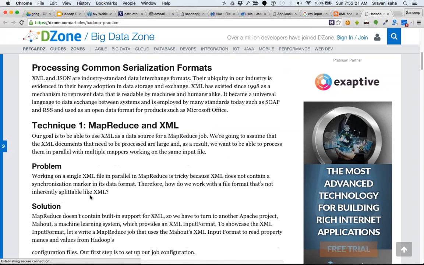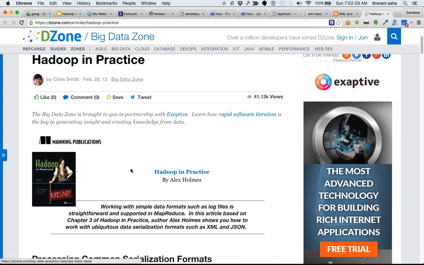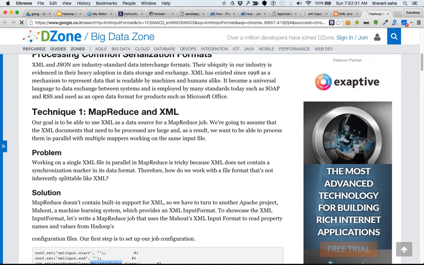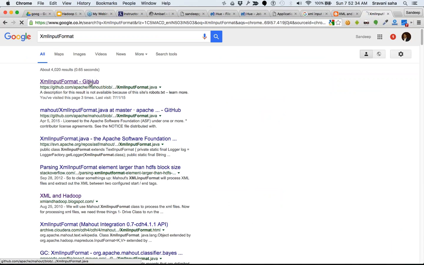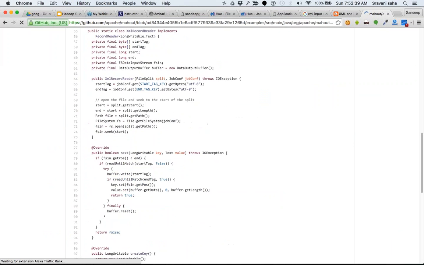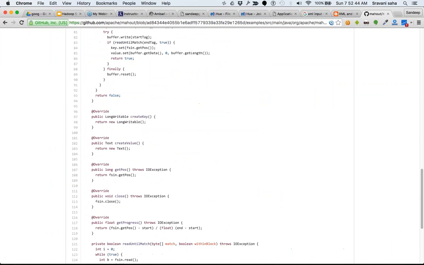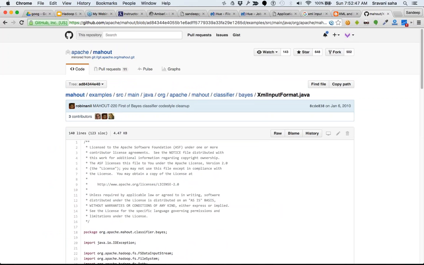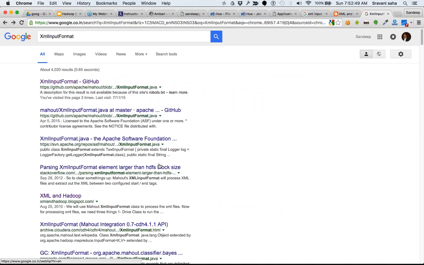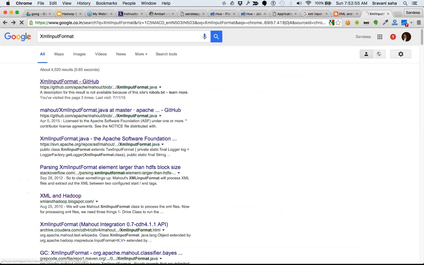So you can simply say XMLInputFormat.class, and this class is available to you as part of Mahout. You can download this, or compile it, or add it as a project in Eclipse and then export it as a jar. So you can download this particular file and use it as the XML input format.